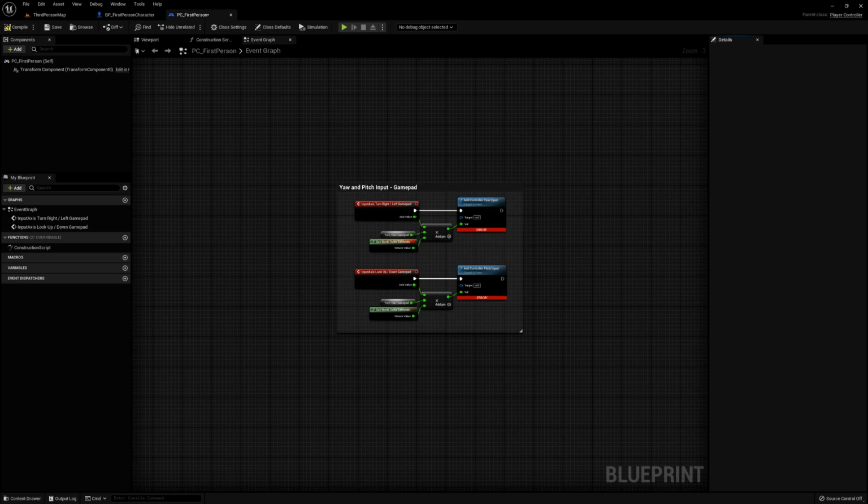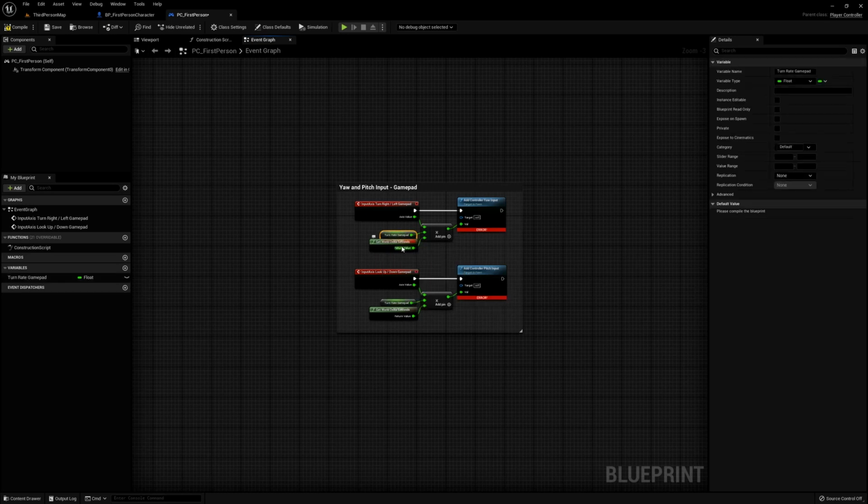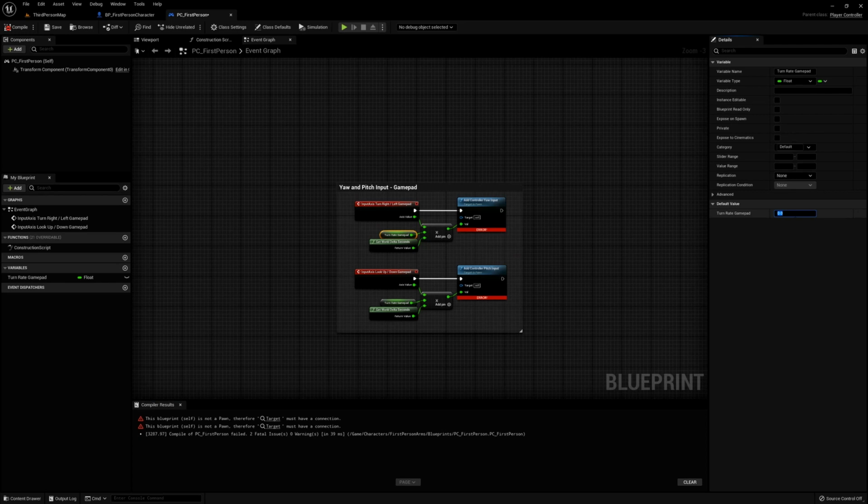Compiling the blueprint will show a couple of errors. First of all, we don't have the variable turn rate gamepad in the controller, so if you right-click on the variable node, you will get the option to create the variable with the same name. If you don't see this option, then try not to right-click over the name, but off to the far edge of the node. Once a variable is created, compile it and set its default value to 45, which is what the default was on the character.